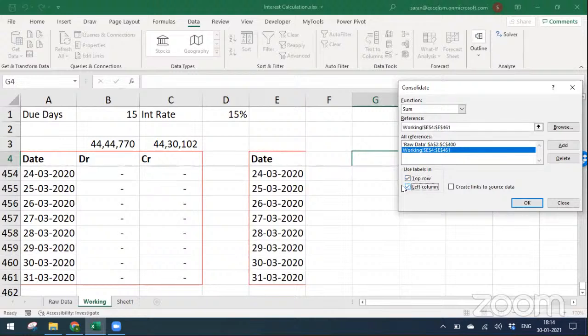If you observe, the left column for this as well as for the raw data is date. So it will consider the unique dates. Unique dates will always be this column because this column has all the unique dates. But the top row are nothing but debit and credit, because this data set doesn't have any top row, so Excel does consider the top row from the raw data.